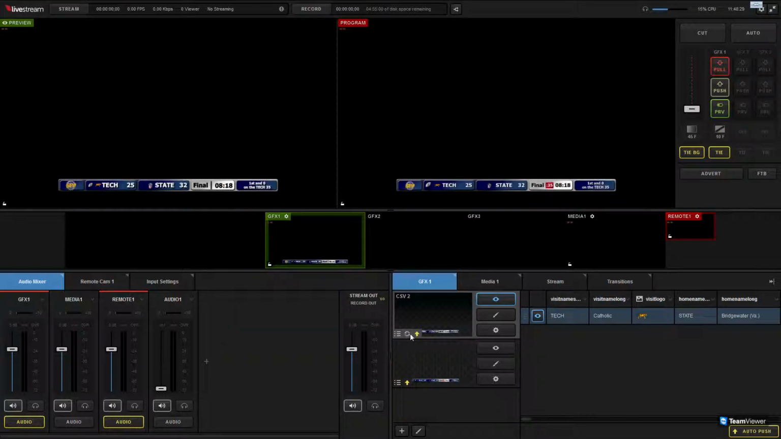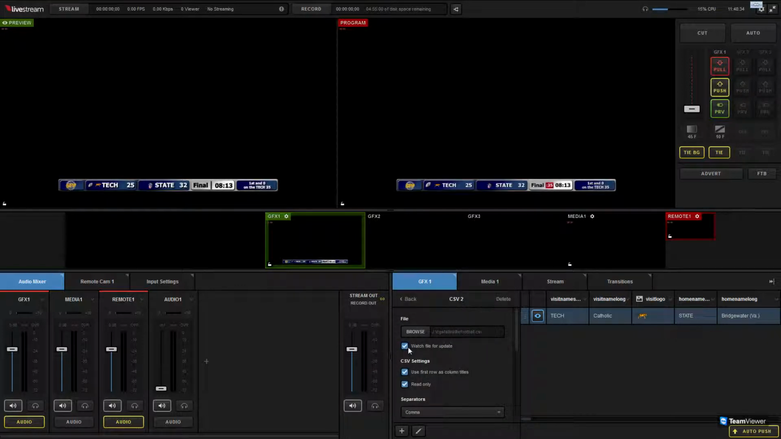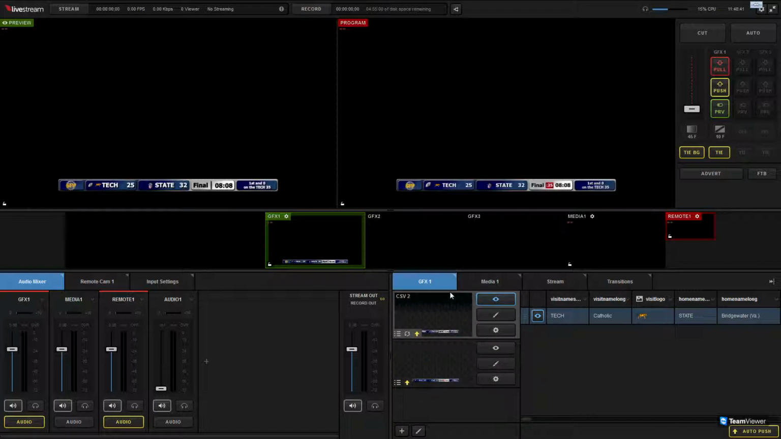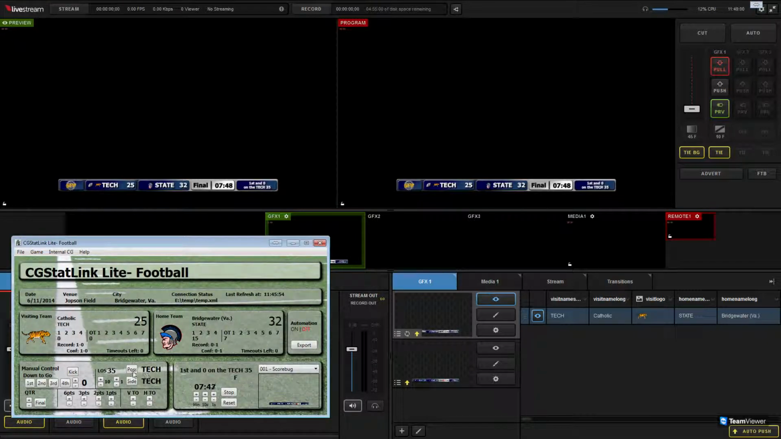And then whenever you can see the update here, what I have done here, watch file for update. As long as that's selected and auto push, then you can see the clock mainly is pushing. Whoops, we're still looking at the old version. There we go. So you can see there the clock is updating every second, and the possession images would change every time. Let me come over here to CG StatLink. Let's do a possession change, and you can see that change there.